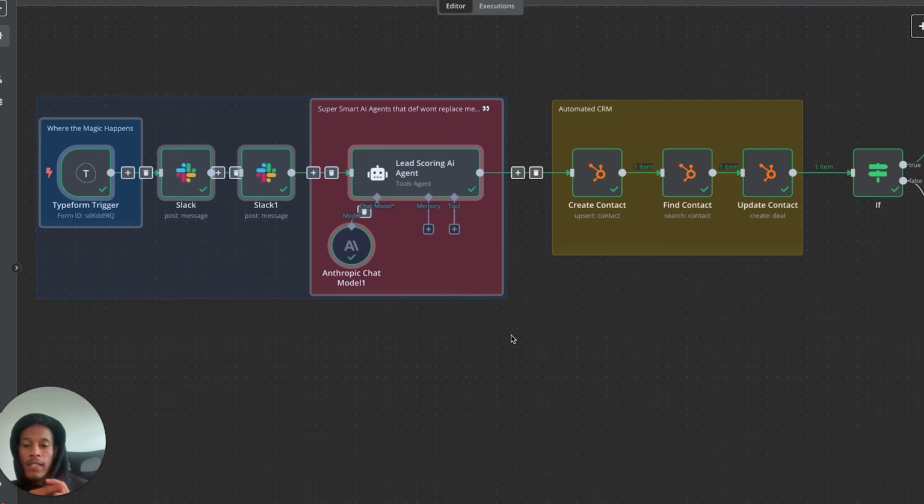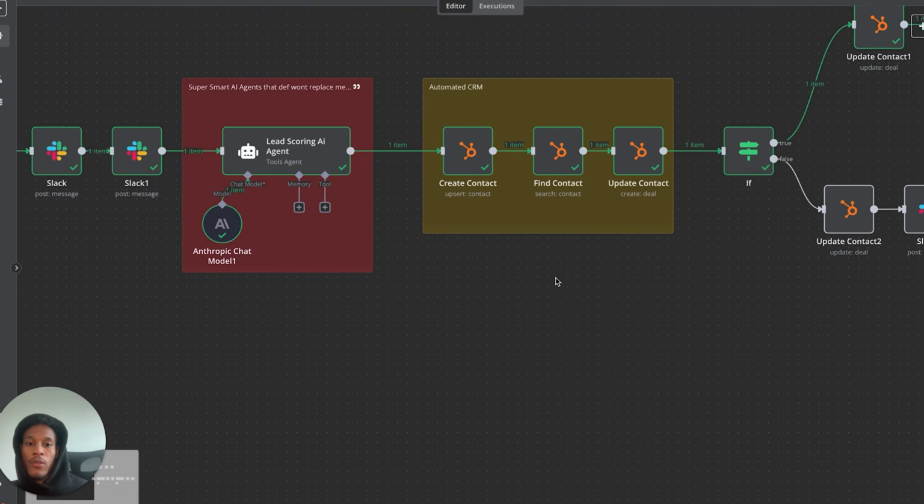We already had the lead come in. We know what type of lead it is. Are they hot? Are they cold? Are they warm? Whatever, they come through. Then we go through the CRM.